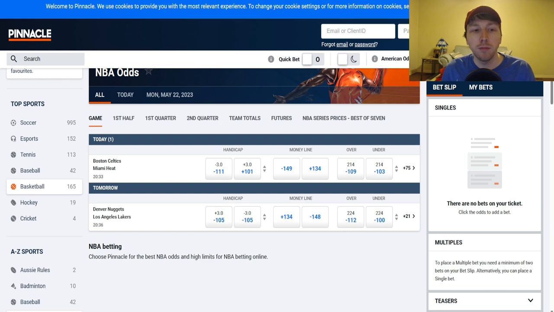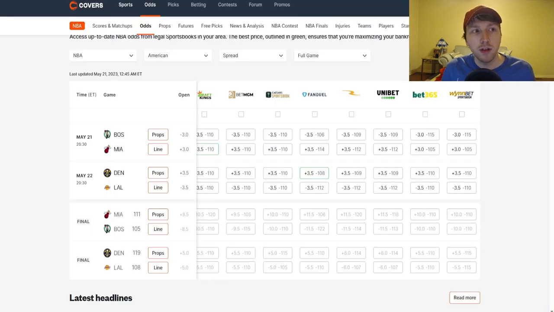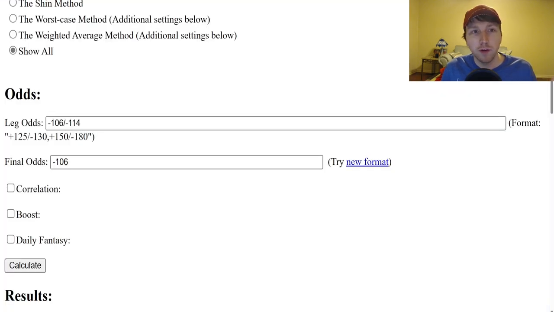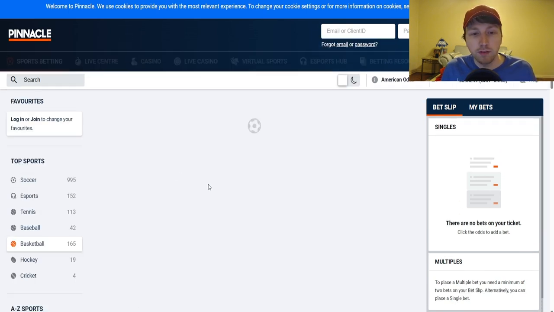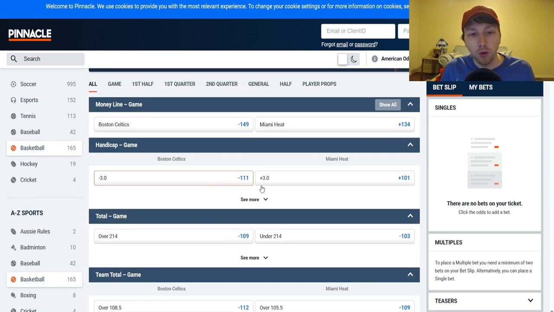Doesn't mean they're always going to be perfect, but I'd rather use Pinnacle's odds to do this devig, try to figure out what the fair odds are. Pinnacle's totally free. You don't need to make an account or anything. Americans can't even bet on Pinnacle right now. The Celtics, we can see, are minus 3 at minus 11.